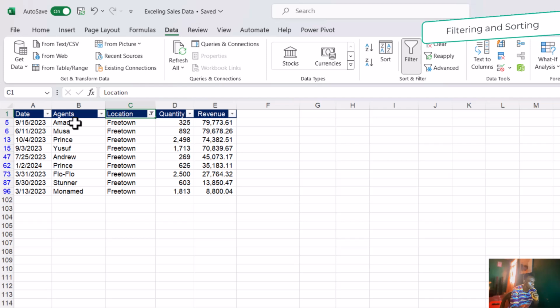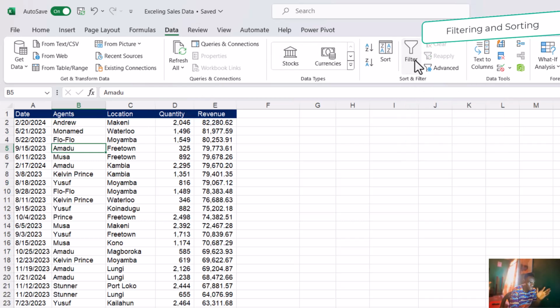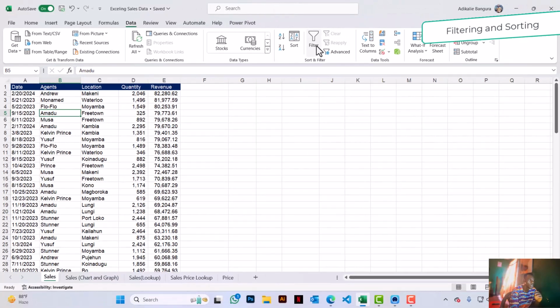We can see these are some of the agents that made sales in Freetown. These are the quantities sold, and these are the revenue they generated. So filter is very handy. In order to deactivate the filter, we can come here again and select the filter. It has gone.